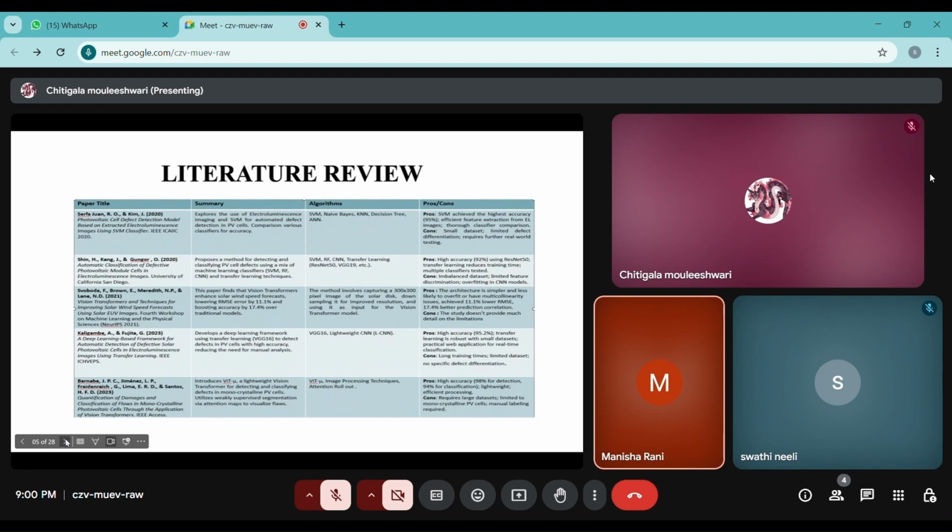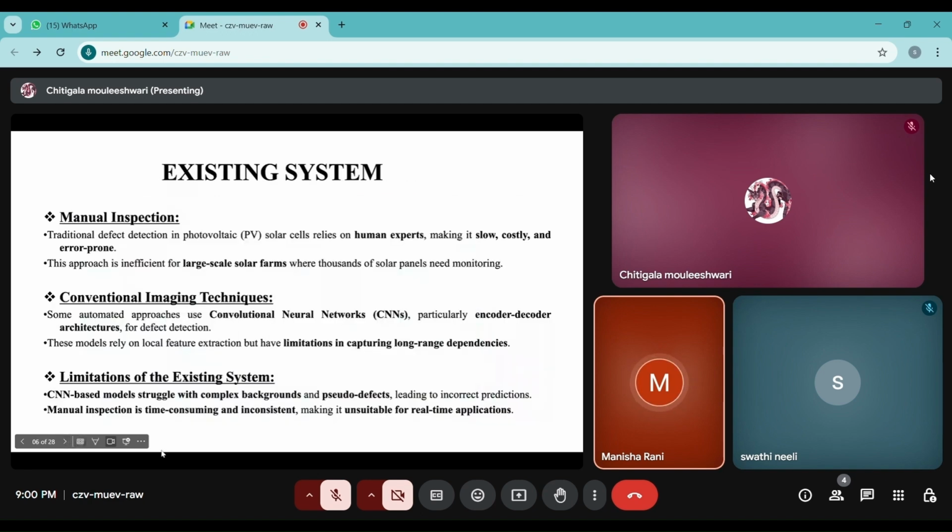Literature review. CNN-based encoder-decoder architectures have been used to detect defects, but they often struggle to generalize due to complex patterns and background noise. Literature highlights a gap in long-range dependency modeling. Transformers, with their global attention mechanisms, are capable of bridging this gap. So far in this research, we have noticed that they have used small datasets of around 200 to 300 images, which is also considered one of the limitations. Next will be continued by my friend Mauli.